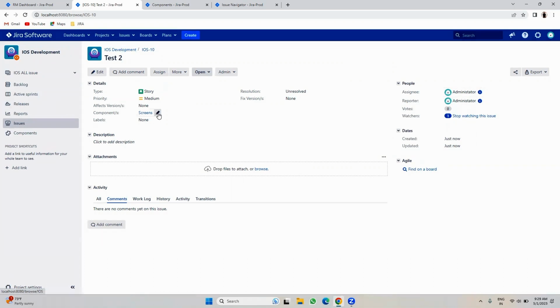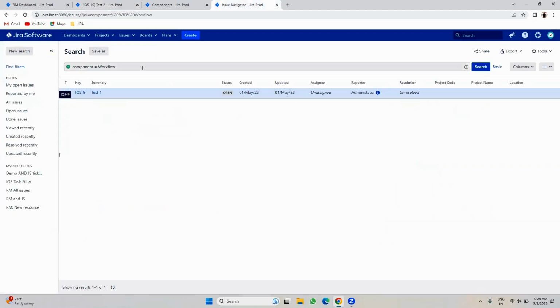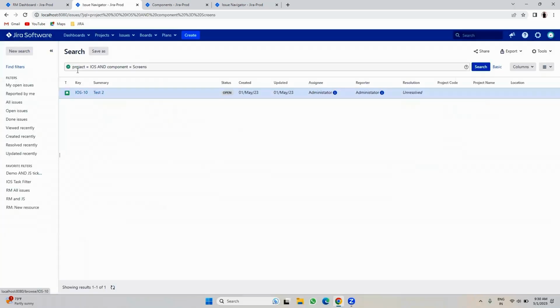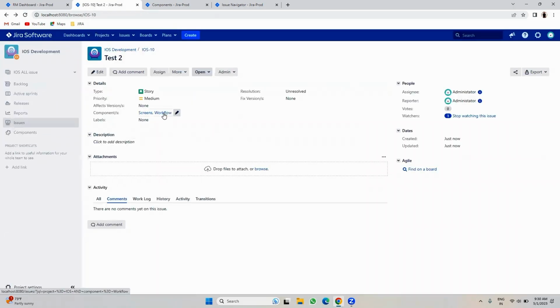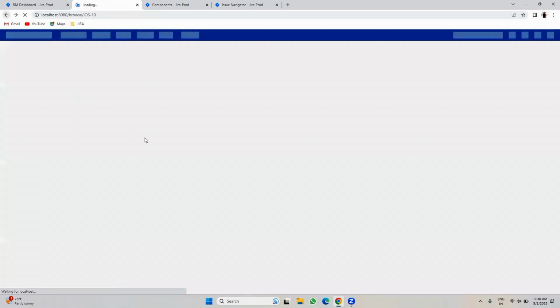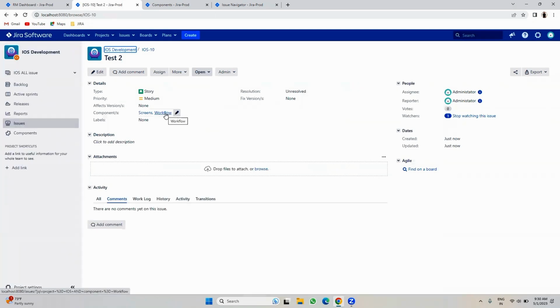And component is also a multi-select, so suppose one ticket is related to screens and workflow also, I can select both. I don't want to go and write it here. Simply, if I click on screens, it will automatically be written: project is iOS and component is screen. And if I click on workflow, 2 tickets, project is iOS, component is workflow, and it is a hyperlink. So whenever we click on it, the filter will automatically open and work.